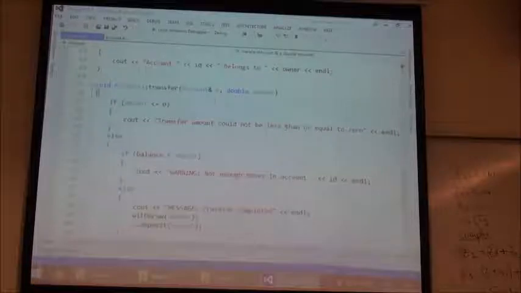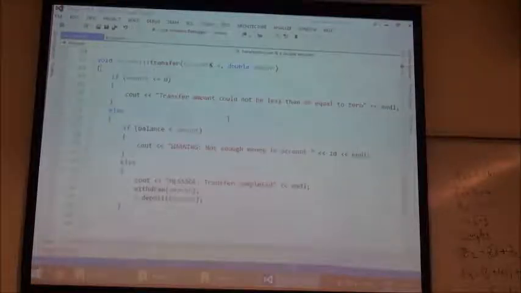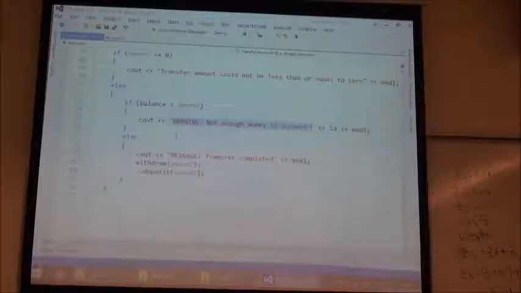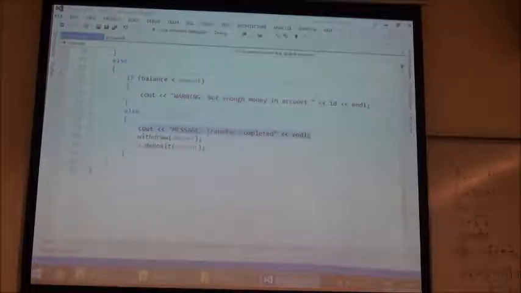And transfer. This is maybe the hardest function. I take another account as a parameter, and this is the amount that I want to transfer. If the amount is 0, I cannot transfer it. Otherwise, if the balance is smaller than the amount, meaning I don't have money to transfer, I will print this one. Warning, not enough money. Otherwise, if the balance has enough money so I can transfer it to another account, I'm printing this one. Transfer complete.